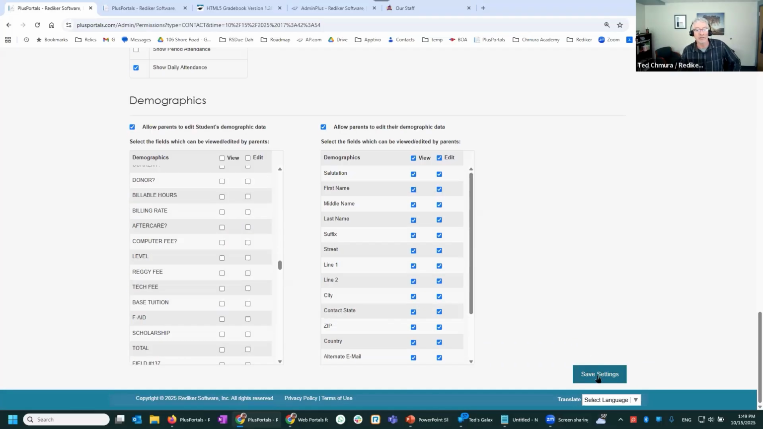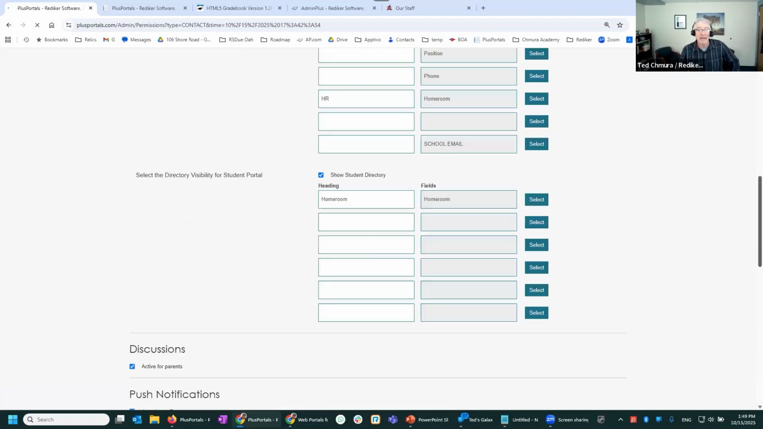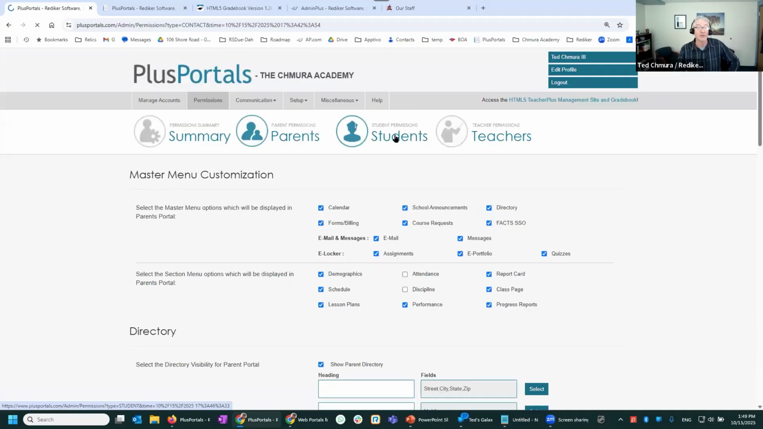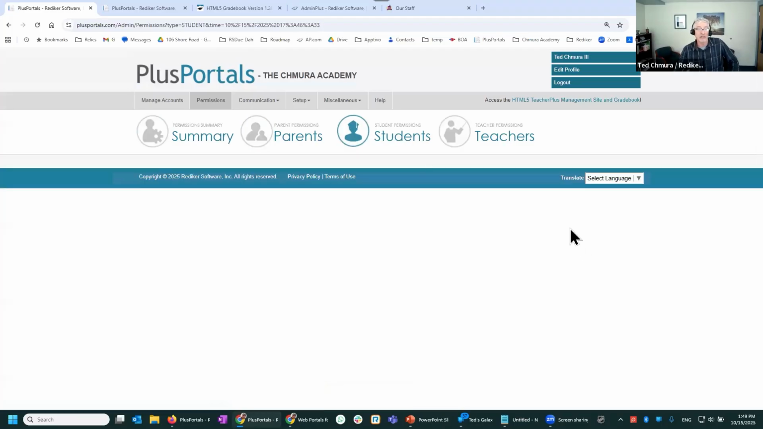Great. And all you need to do is click Save Settings to make those changes go live. Now, that was just the parents, but right next door are the students.